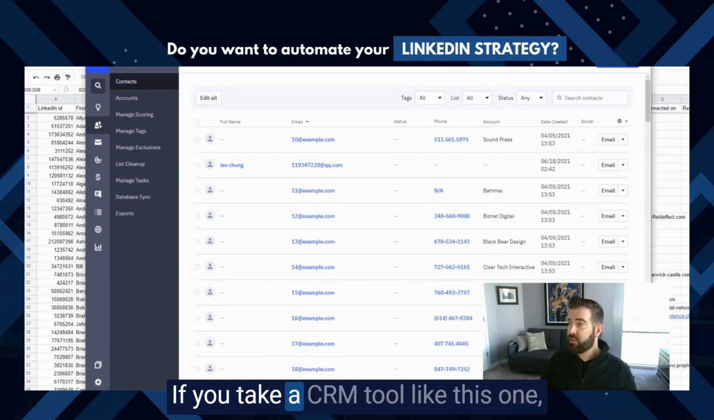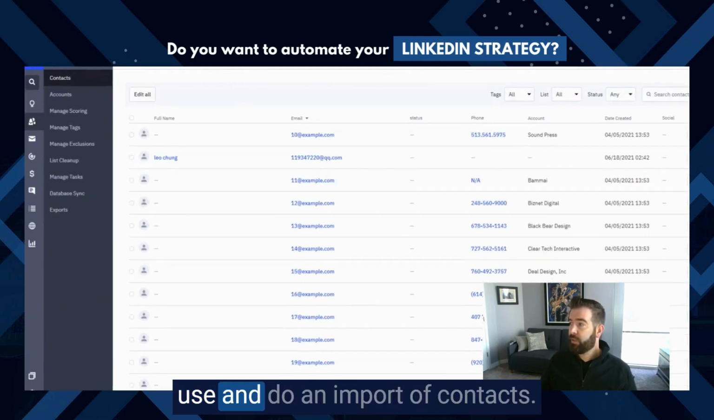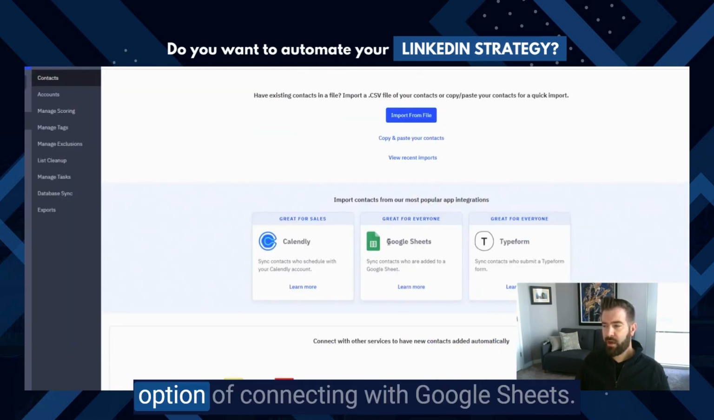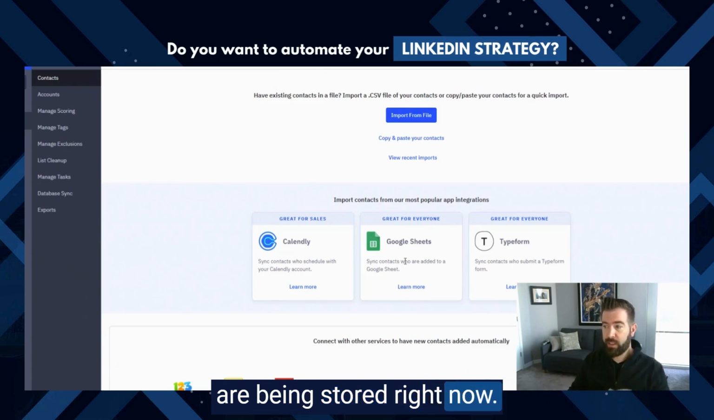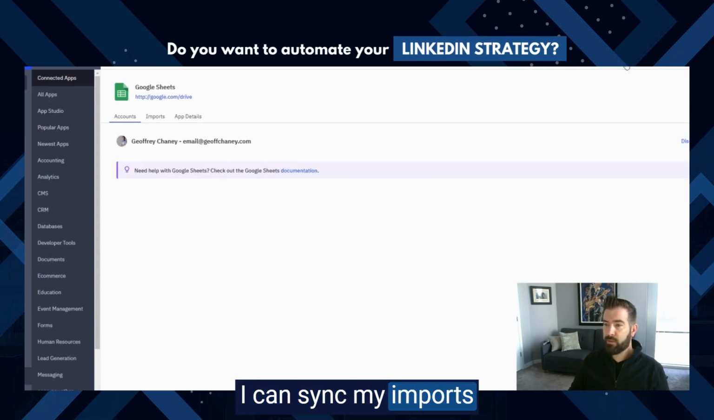All right, if you take a CRM tool like this one, this is ActiveCampaign and what I use, and do an import of contacts. With ActiveCampaign, it will give you the option of connecting with Google Sheets. And remember, Google Sheets is where all of those email addresses are being stored right now. So by using Google Sheets, I can sync my imports automatically.